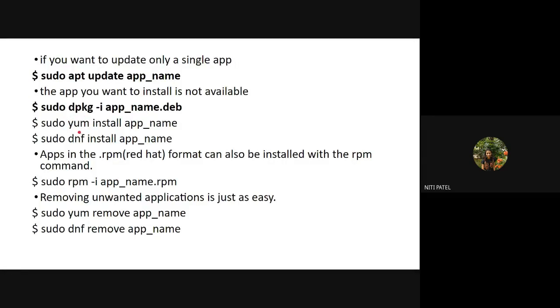Okay. Can you see this DNF? DNF is used if it is a Debian operating system or a Debian Linux operating system. So when I say sudo dnf install Google Chrome, Google Chrome will be installed inside which Linux operating system? It will be installed in your Debian Linux operating system.